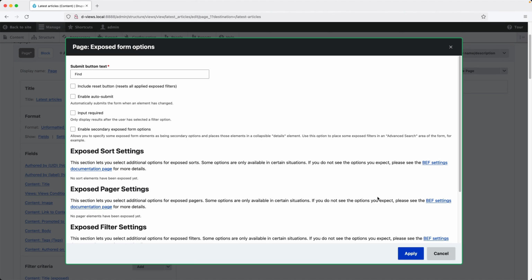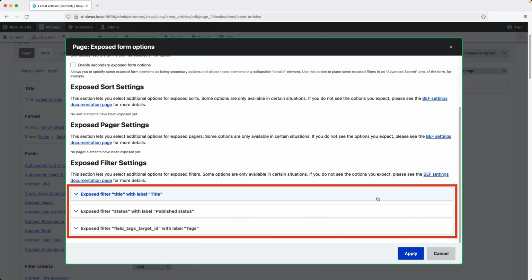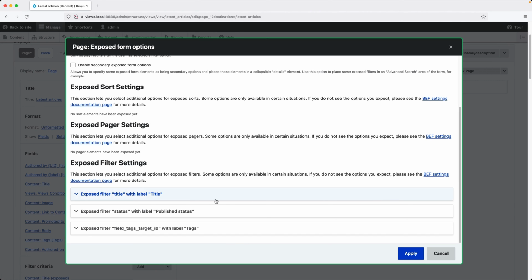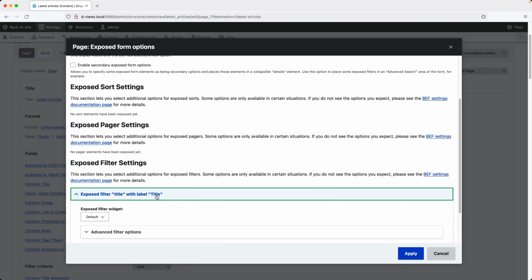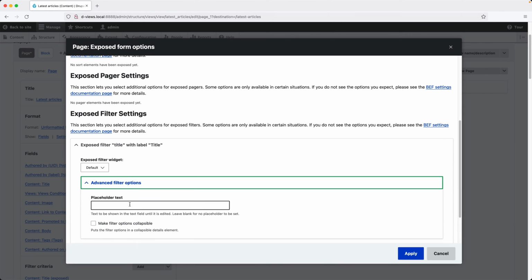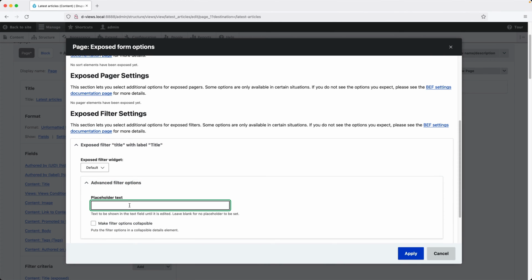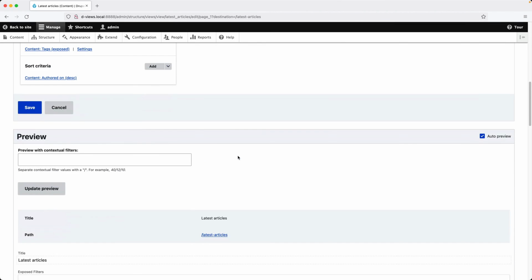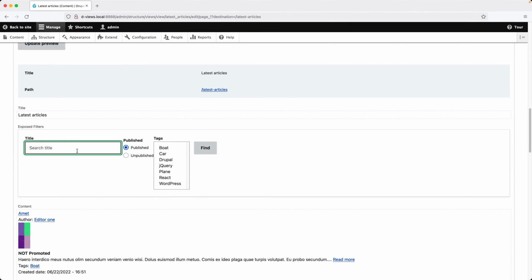And here you can see all of the options that we have available. Now, if you scroll down, you'll see options for each filter. Click on the first title. And then if we scroll down, click on advanced filter options. And let's add in a placeholder text. So often you would add in search title, for example. So let's put that in there and then click on apply. And if we scroll down, we can see our placeholder text.